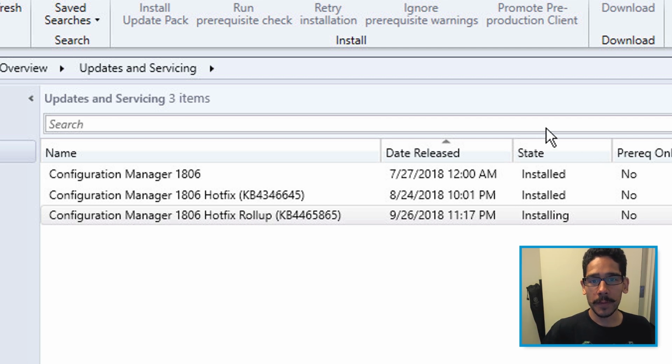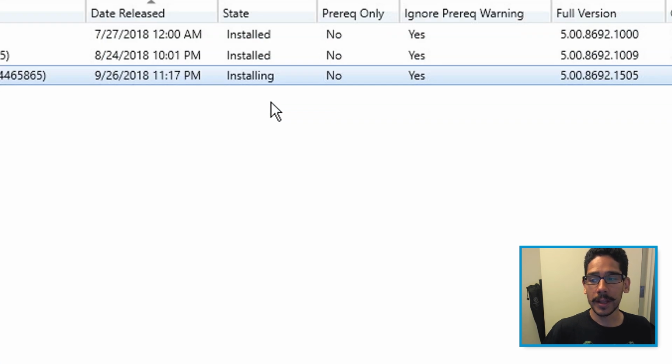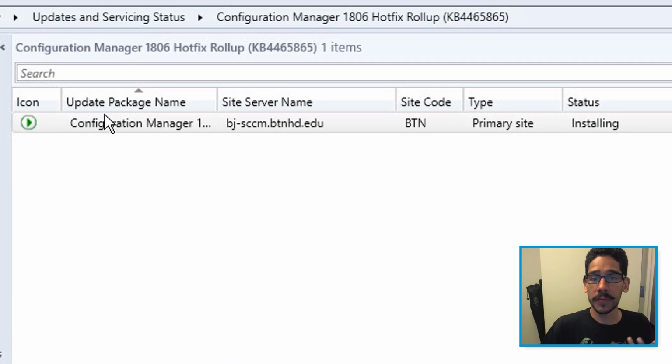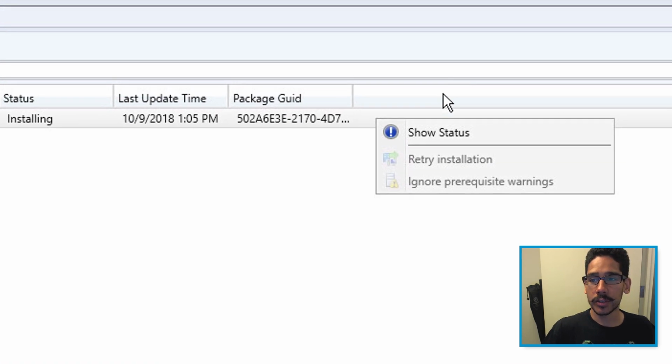If everything works well, underneath the state column, you're going to see installing. You're able to click on it and then click on show status. It's going to take you to the monitoring section. And within here, you're going to see one thing active. So right click on it, show status.